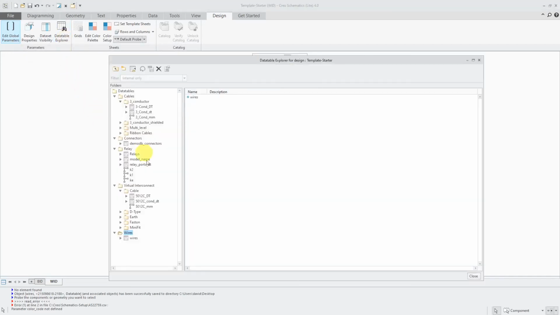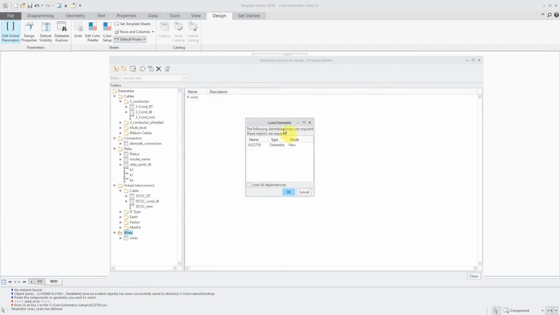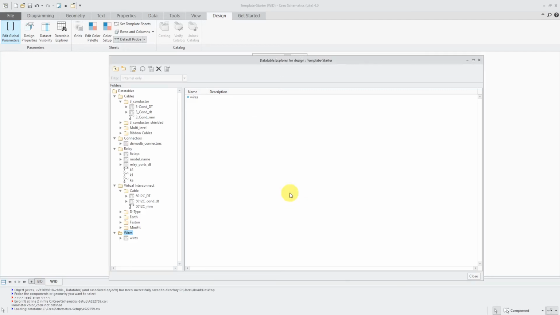Go back to the Data Table Explorer. Once again, right click and choose to load a data table. Select that CSV file, click the Open button, and it says, okay, the following data tables / maps are required. If I was loading in a cable, typically you're going to have 3 different data tables to define a cable, and I'll show you that in another video. Let's click the OK button, and now it is loading the data table. This is going to take a few seconds. In a moment, we'll see a dialog box open up showing the progress. Oh, there it is, loaded in there already.